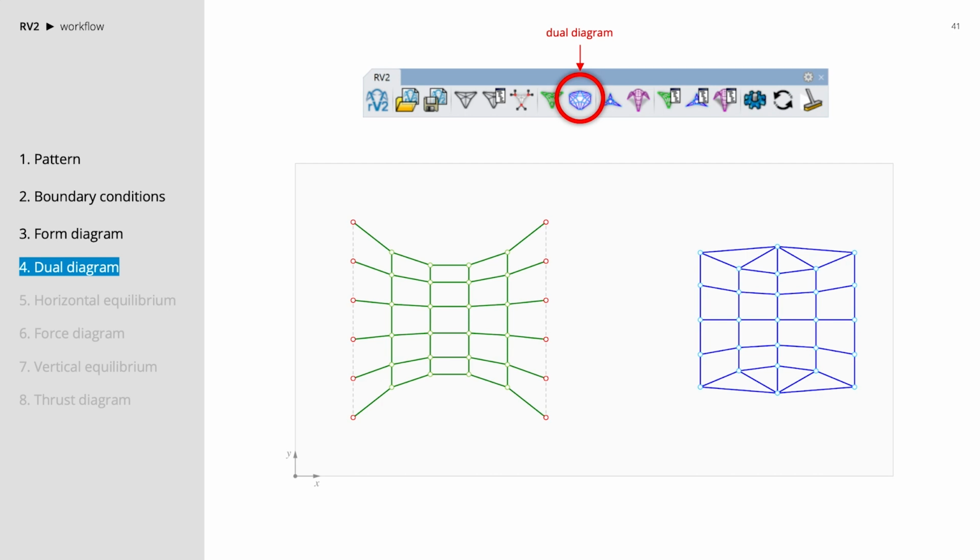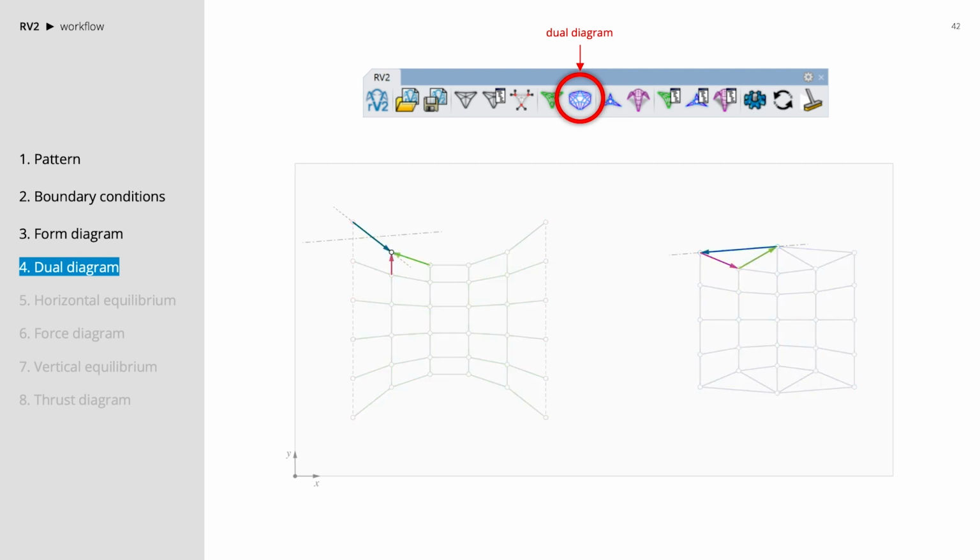The dual diagram represents the topology of the force diagram, but its geometry is not yet correct and does not represent the horizontal equilibrium of the form diagram. For this example vertex of the form diagram, we see here that the corresponding edges in the two diagrams are not yet perpendicular. In RV2, the corresponding edges in the form and force diagrams are perpendicular, which is a different convention than the parallel orientation used by RhinoVAULT 1.